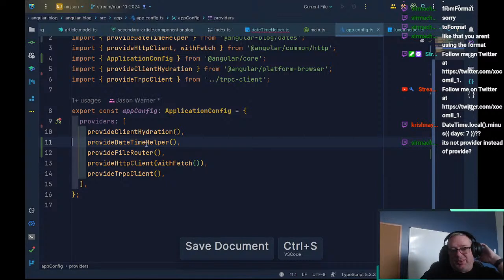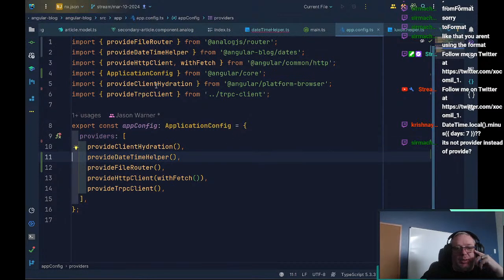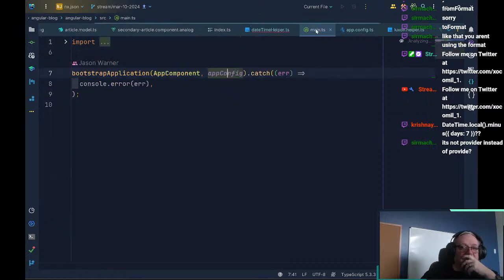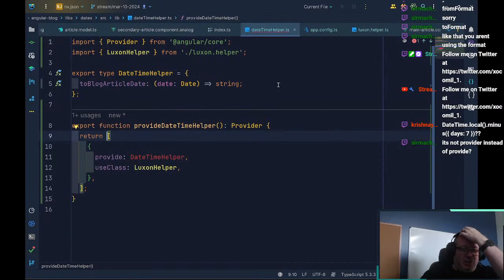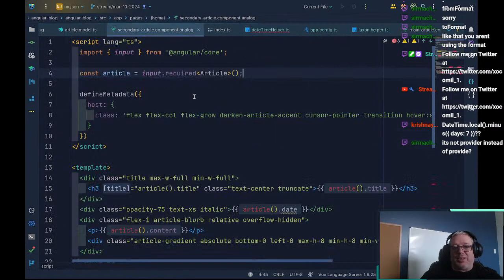Right? And so now our date time helper is just like, I like to keep all of this stuff sorted. Actually, that may not be a good idea. Well, we'll see what happens. So now we've got our providers, our date time helper works. Still don't know why this is complaining. But anyway, now we've provided it. Now we can go use it. So let's go to, well, we can start with our secondary article, right?